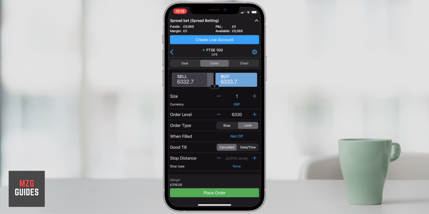Now I'm betting £1 per point, and the price that I want to buy in at is 6,330, which is below the current offer price. So of course, this trade cannot be executed. That's why I want to put in a limit order for IG to work for me. Right down here at order type, I'm just going to press limit. This is a limit order. And then when filled, net off.